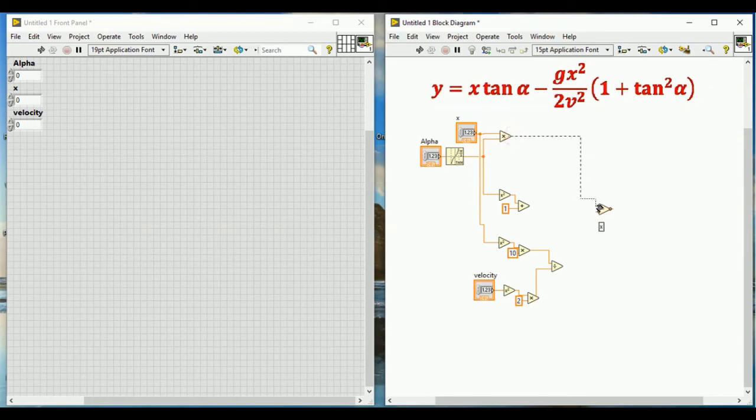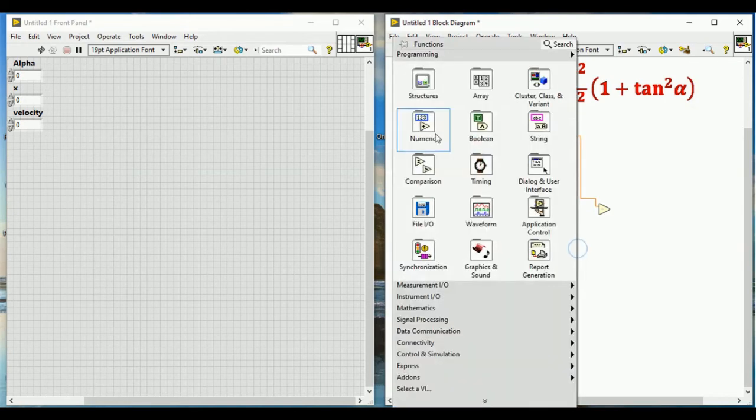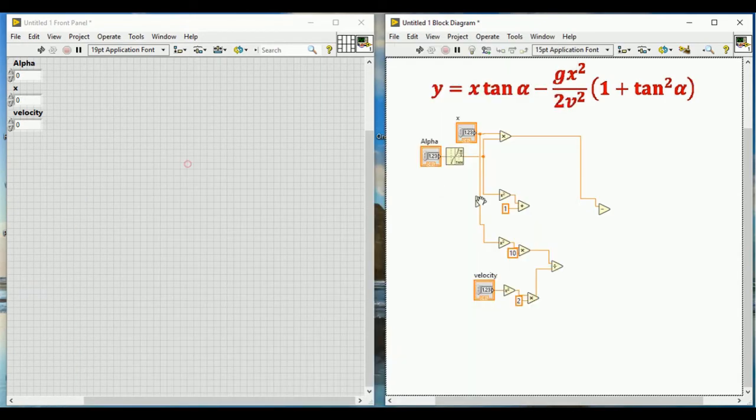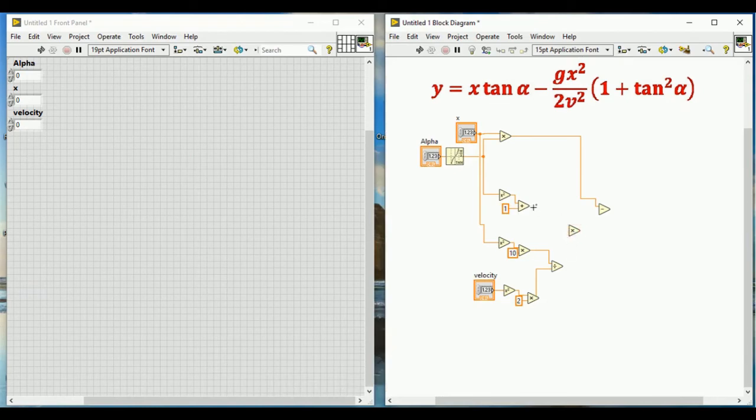So this is the x input, and okay, one more thing I have to do. I have to multiply gx square by 2v square into this one. So for that I need one multiply. Okay, so this is the 1 plus tan square alpha into. Okay, fine. After that I will subtract this from x tan alpha. Okay, so this is my y.